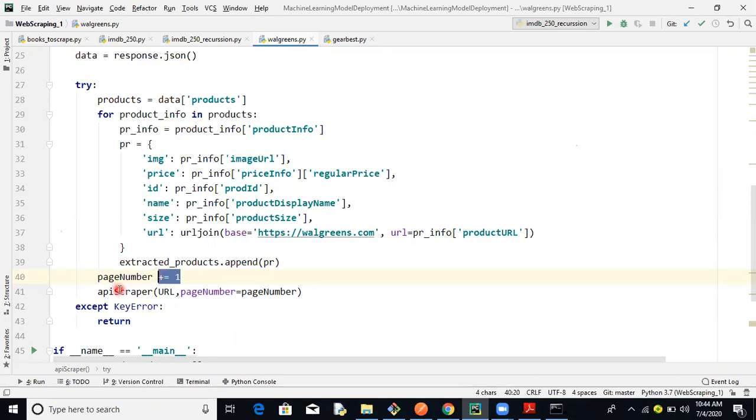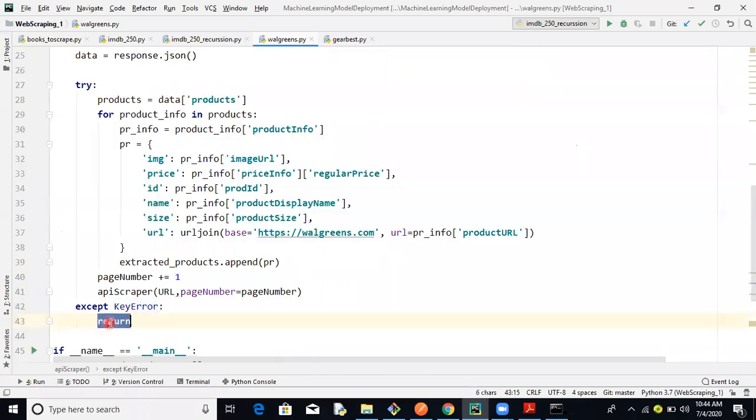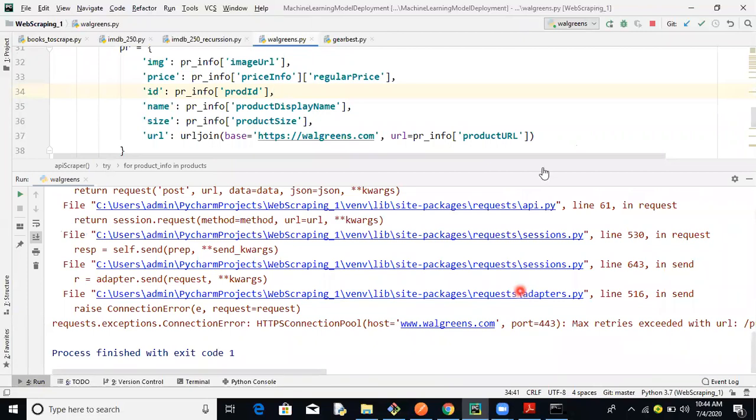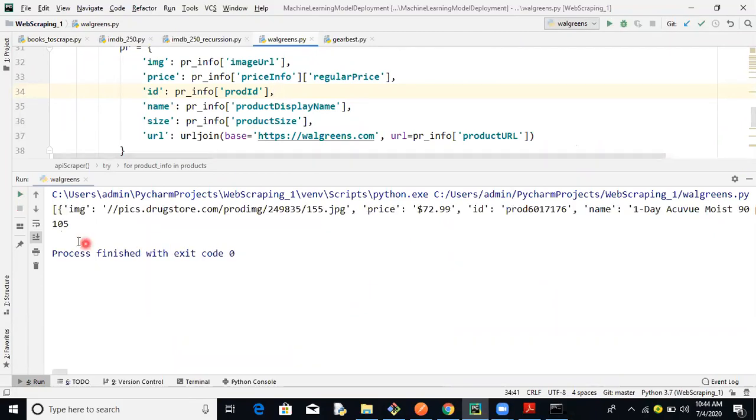I think that's how we are getting it. And this is how we handle the stopping criteria. So let's try to use this. Hopefully this should give us the result. Let me try again. Yeah, so we are able to extract all 105 items. This is how we are able to do API scraping using recursion.